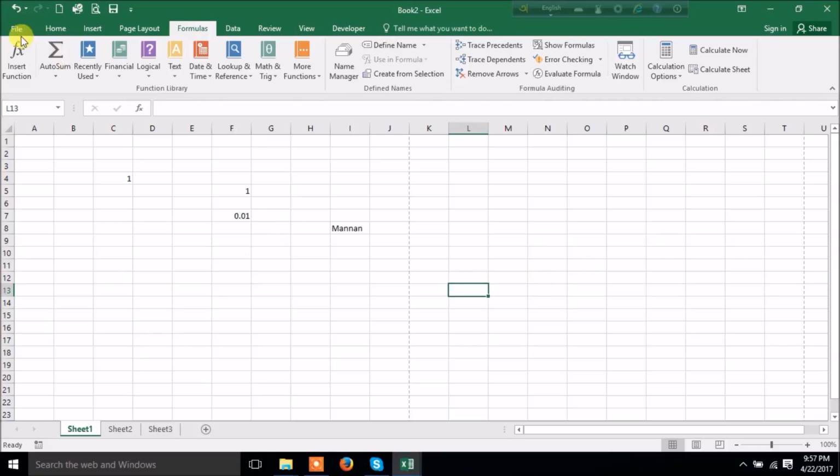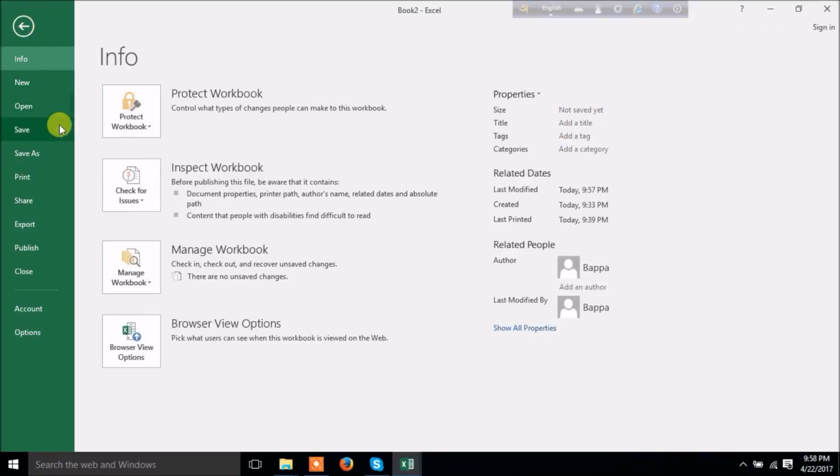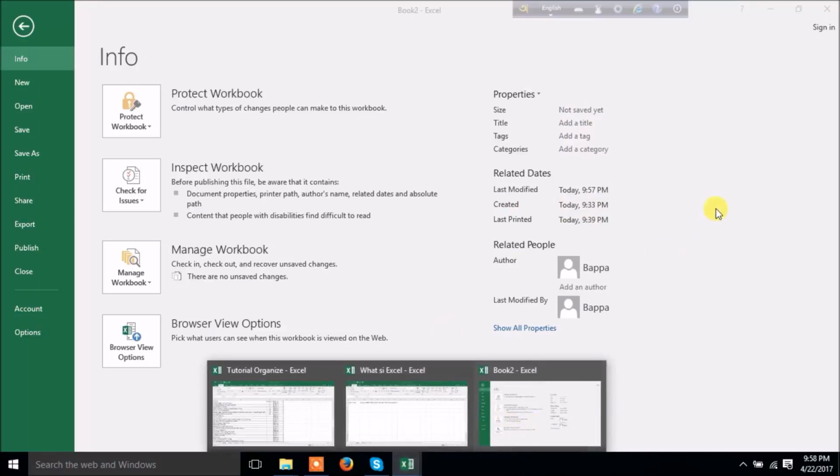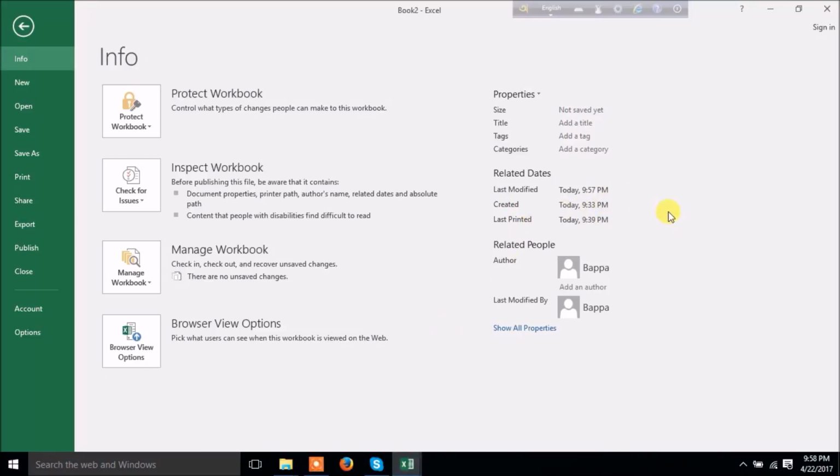Today we will discuss the backstage view. In our previous video we discussed that this is the backstage view. Here is the information: who is the author, who created this, when it was last modified, and created. I created this file today, so that's why this information is coming. In some cases I'm not sure whether all the information is true or not. I never checked it, so you can check it.